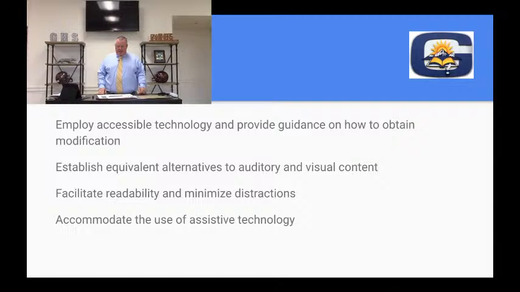All right, and so I provided a couple of links. There will be a couple of links that I will share with everybody, which are the accessibility of the National Quality Online Learning Standards, and then also the Google accessibility for Google Classroom.